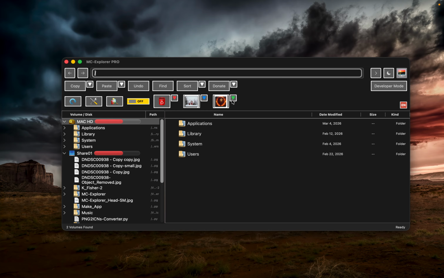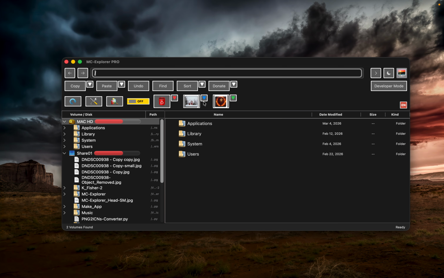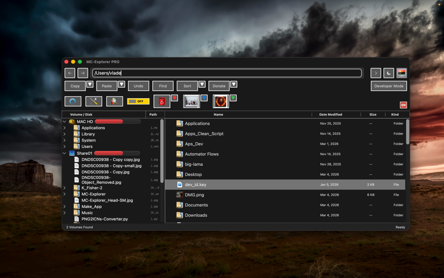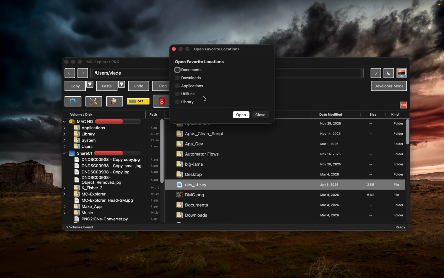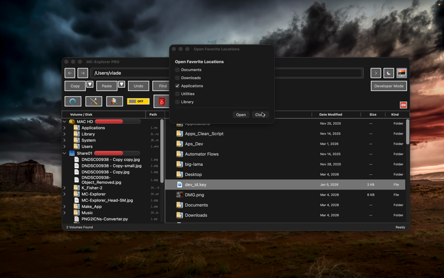What else? This triangle button, you can go and choose your default browser. This is browser, and this is home button, and you can also open some of these favorites, exactly like in your Finder. You can quickly open it.